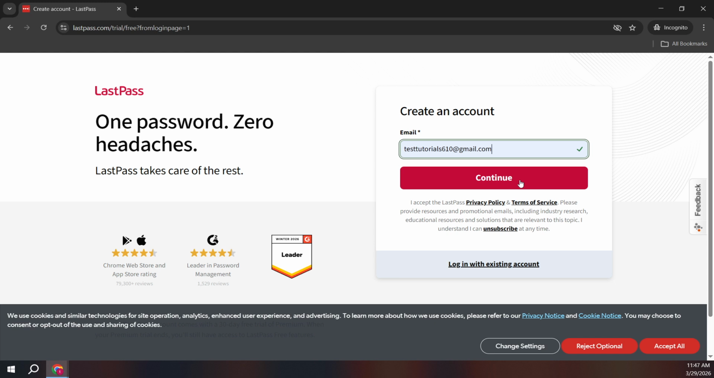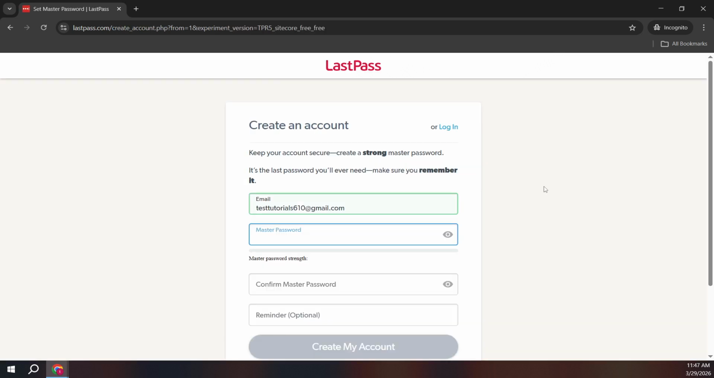Now, type in your master password. This is the single private key that unlocks everything in your vault, so it should be strong, unique, and memorable to you. A long passphrase, something you can remember but others can't guess, is ideal. Avoid reusing passwords from other services and never store your master password in plain text or share it.